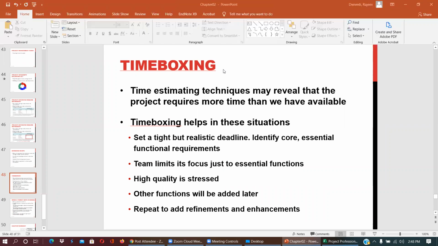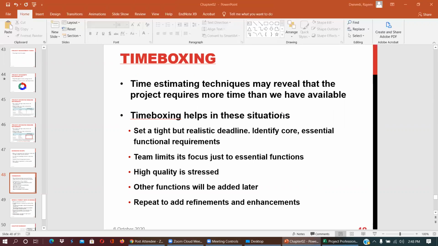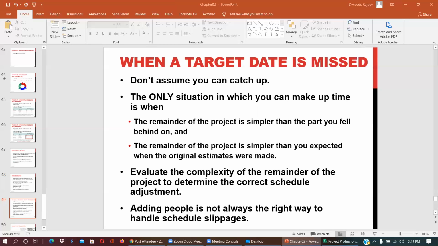Time boxing. Time estimate techniques may reveal that the project requires more time than we have available. So this is always there. Set a tight but realistic deadline. Identify core essential functional requirements. The team limits its focus just to essential functions, high quality. So basically time requirement is always there.